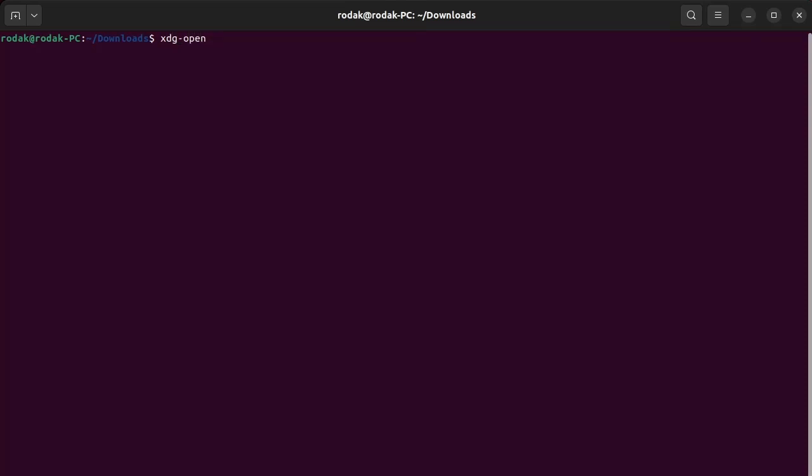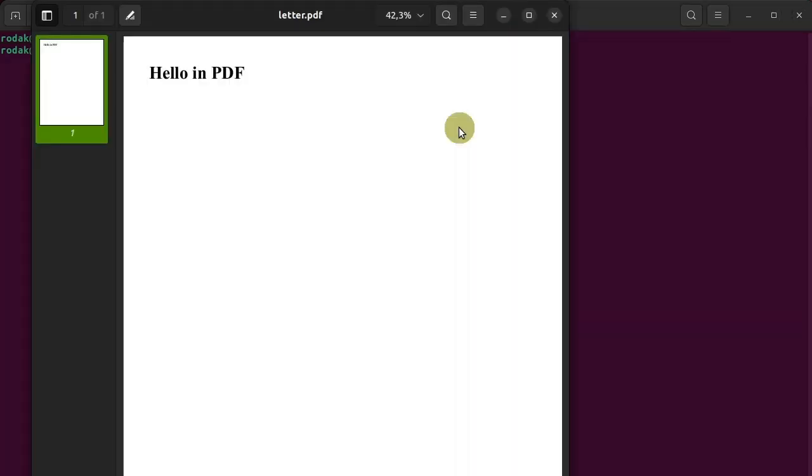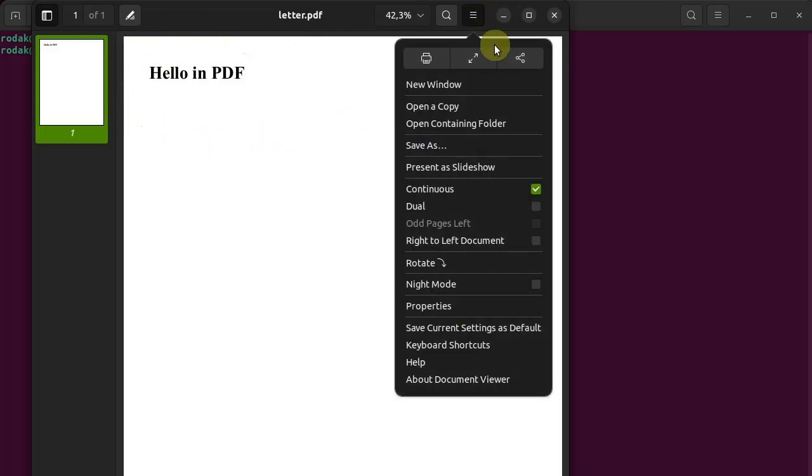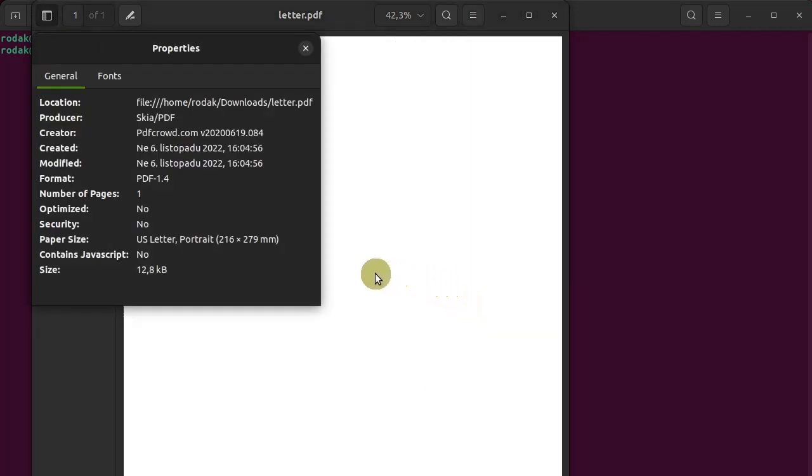We will view the outputted PDF file. Our raw HTML code was converted. And the PDF file has letter page size.